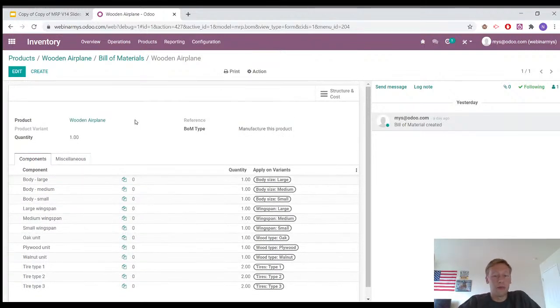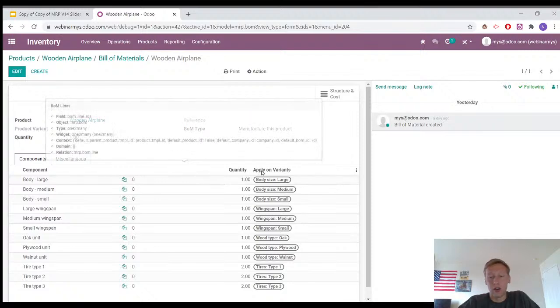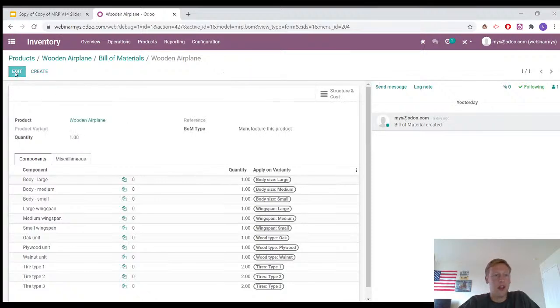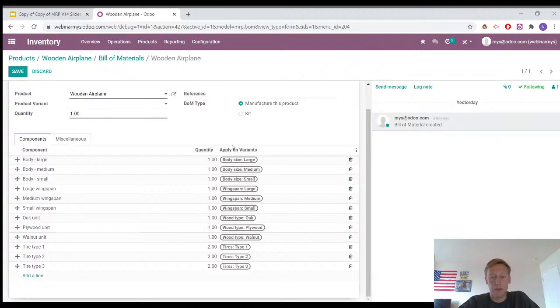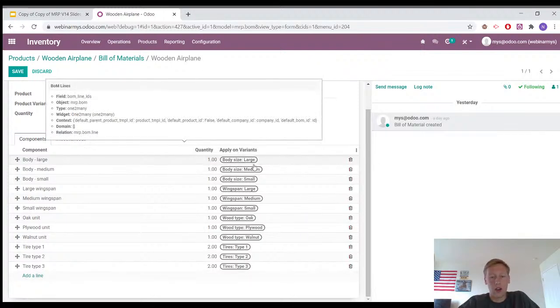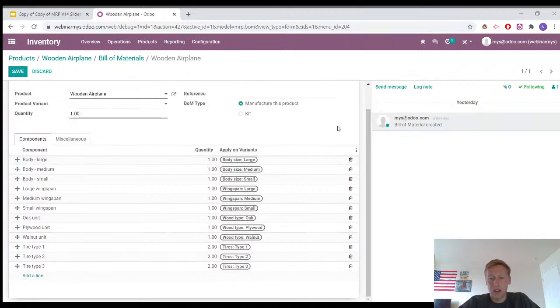All right. And the feature that I was talking about is apply on variants. It's right here. Okay, so if I click on edit here, and if I wanted to edit my bill of materials, I would have to add a line here, add a component, and I would be able to specify if I wanted to use that component on every BOM, right, on every possible manufacturing order, or if I only wanted to use that component specifically on this specific variant type, right?